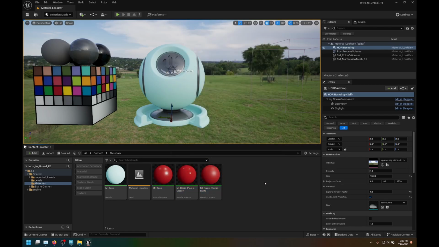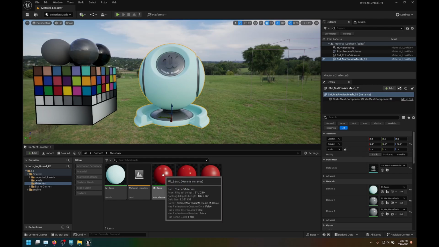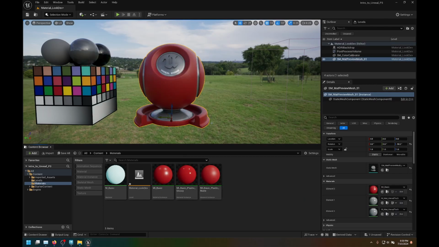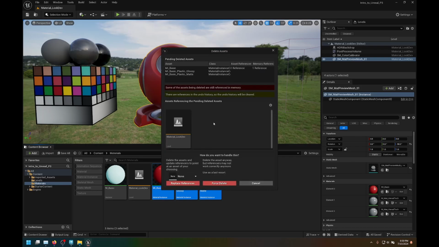So right now I'm going to hit cancel. And I'm actually going to throw one of these back on. And then we're going to save. And we're going to try to delete these now. So we'll get a different kind of result on this menu. Pending deleted assets, here are the 3 I'm trying to delete. Now we'll get a red warning message here that says some of the assets being deleted are still referenced in memory this time. It's also being referenced in the undo history. Assets referencing the pending deleted assets: this level is referencing that material that we're trying to delete. And you can see this one right here, MI basic, is the one with a reference, right?